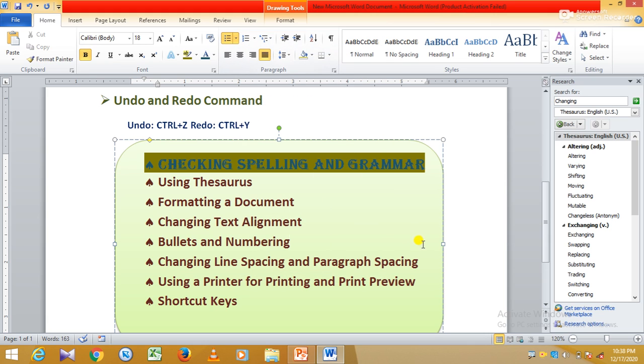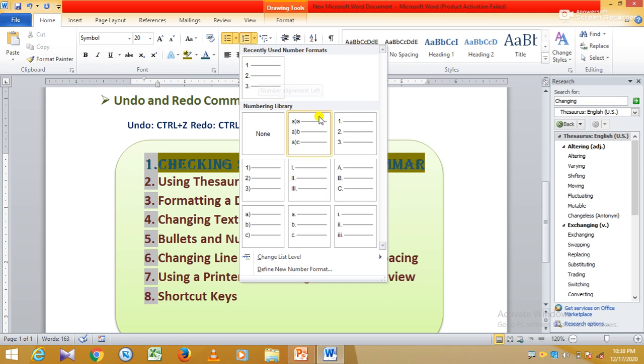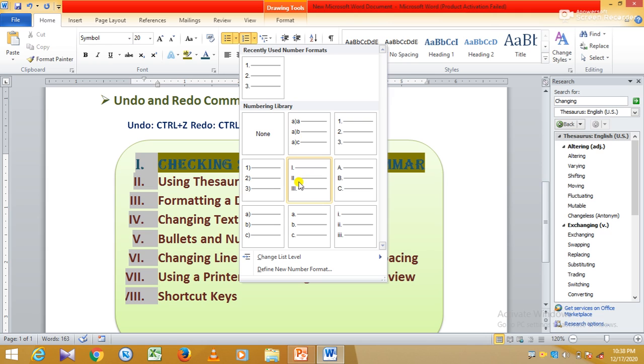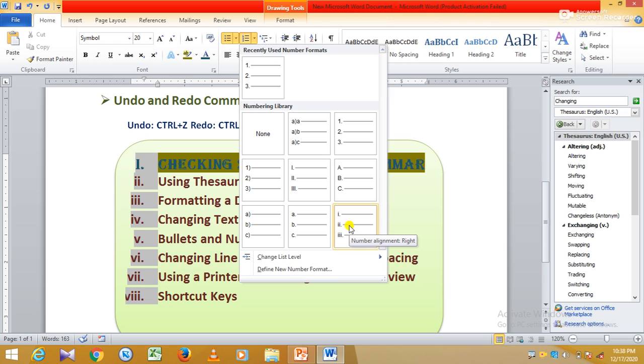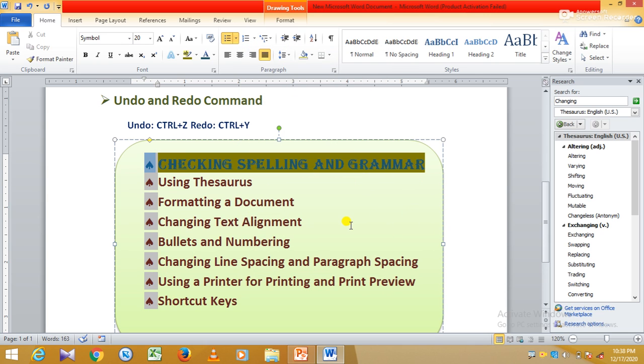In the same way you can insert the numbers also, numbering also, like 1 2 3 4. You can see the preview. Okay, AA, AB, AC, AD. Okay, in the Roman numbers, in small abcd, capital ABCD, capital alphabets. Any style you can apply from this numbering library. Okay, so this is bullet and numbering.